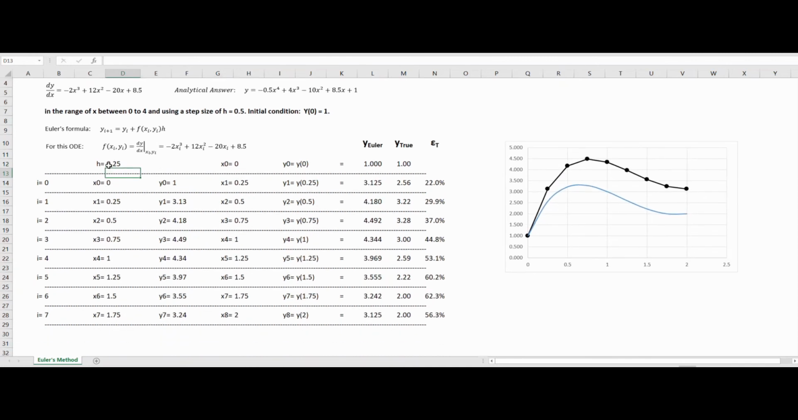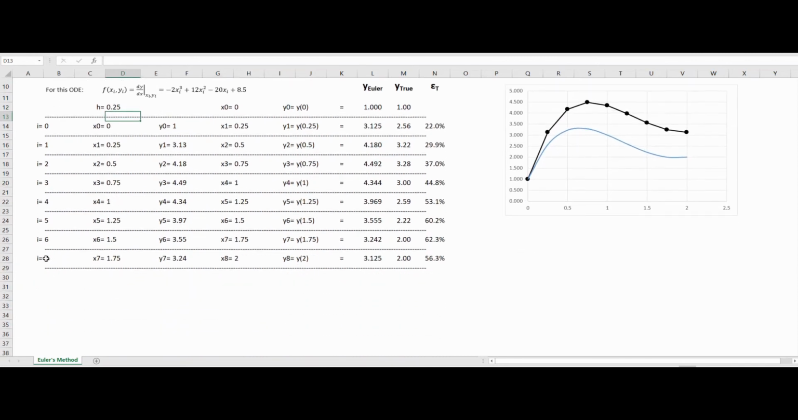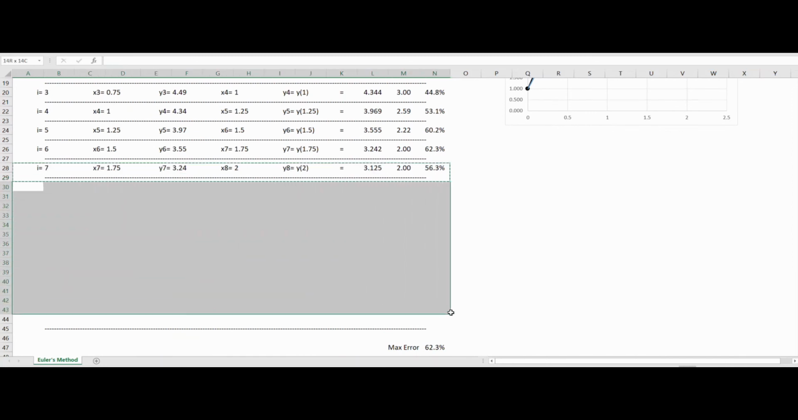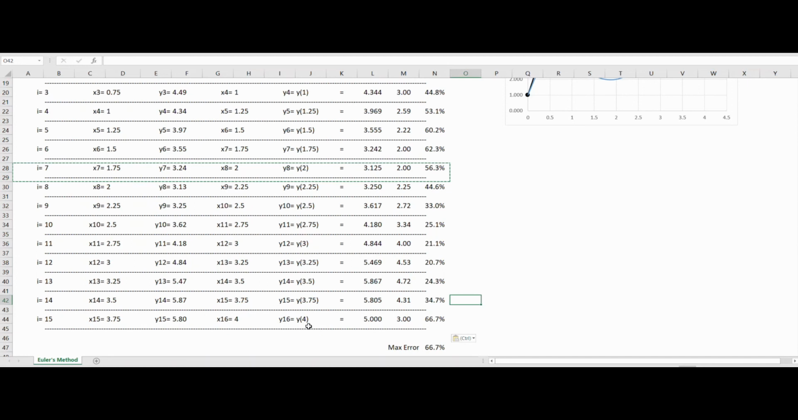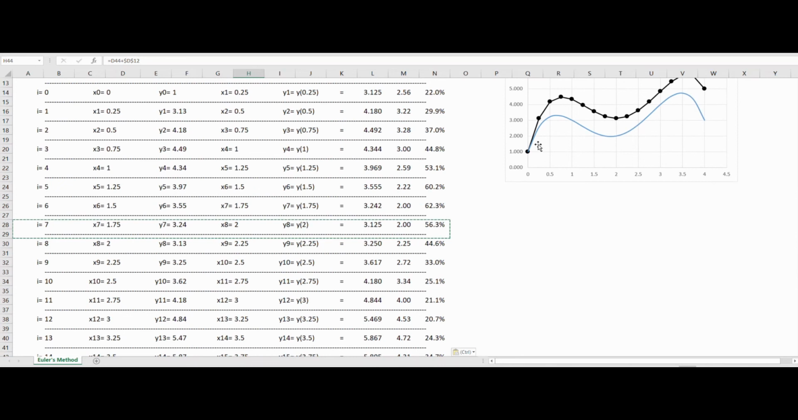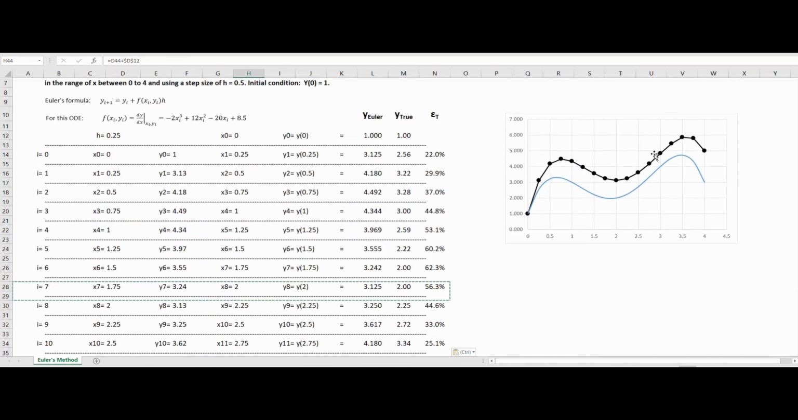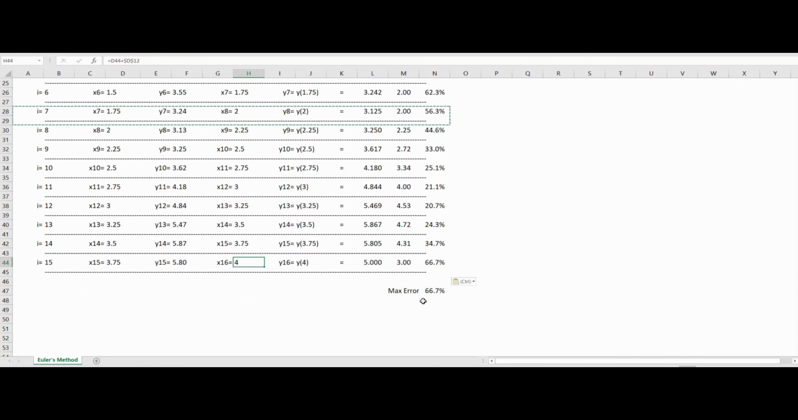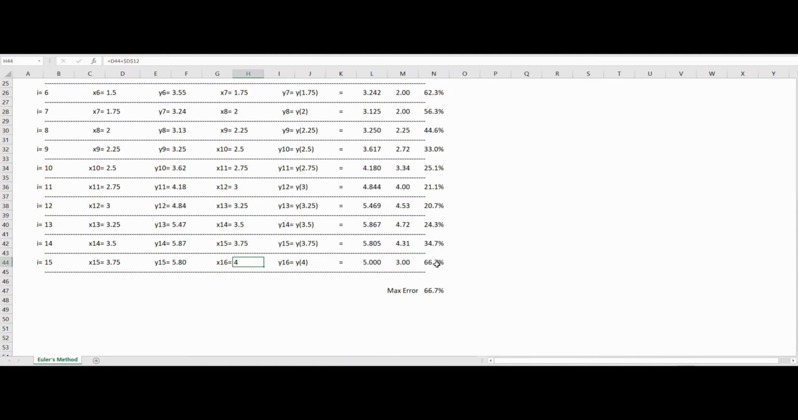And because now it's half of the step size, I have more iterations to cover the same range. So I will just copy these two rows and continue the iterations until I get again the same range, which is from 0 to 4. Now, if you look at the numerical prediction of the function, you can see that this time we have definitely a smaller error. And the maximum error among all of these steps is now 66%, which corresponds to the last step or the last point of integration.